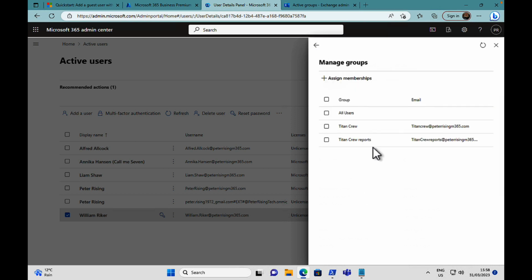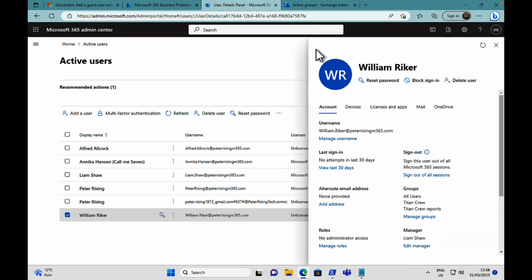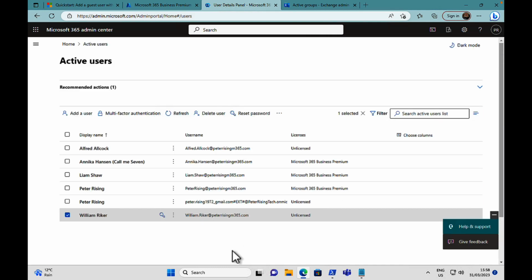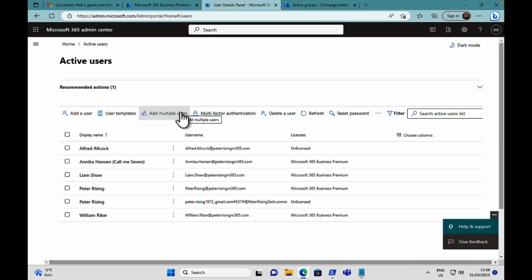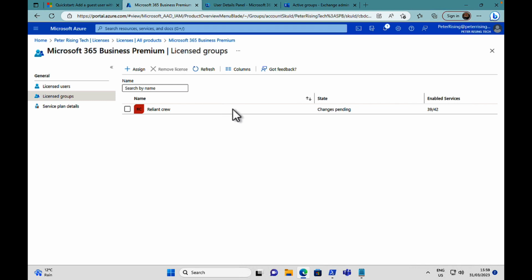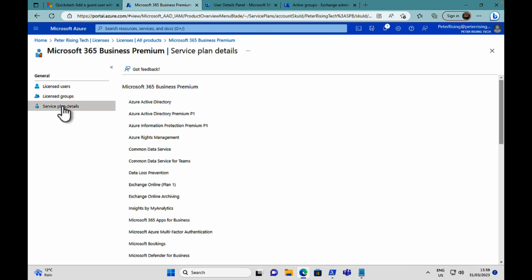And there we go, and click on the arrow to come out and come out there again. Do a quick refresh. He was unlicensed, but a quick refresh, and we can see very quickly that William Riker now has a Microsoft 365 Business Premium license, which is really cool, and all through in here in the Azure Portal under license groups in Azure Active Directory.